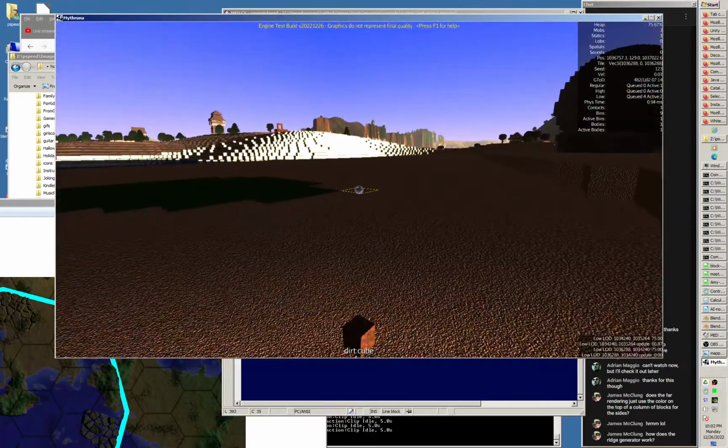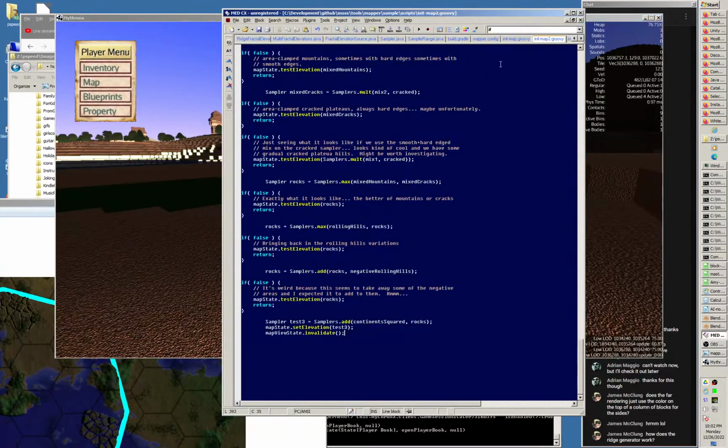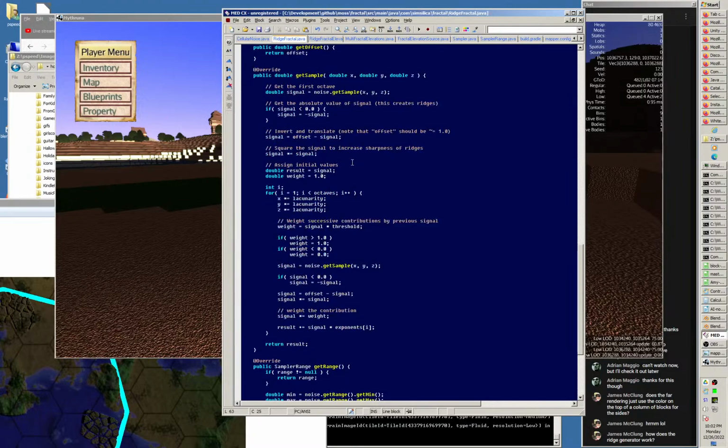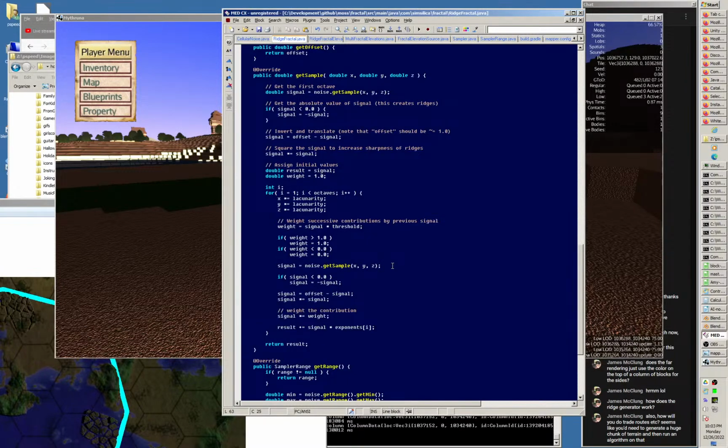How does the ridge generator work? Okay, I can look at the math for that real quick. I don't know that I can explain it well, but this is what the loop is actually doing. It loops over the octaves similar to the other things, but how it mixes it together is it has a signal and a threshold. Gosh, how to describe this? Well, there's the math. I copied it directly out of a book.